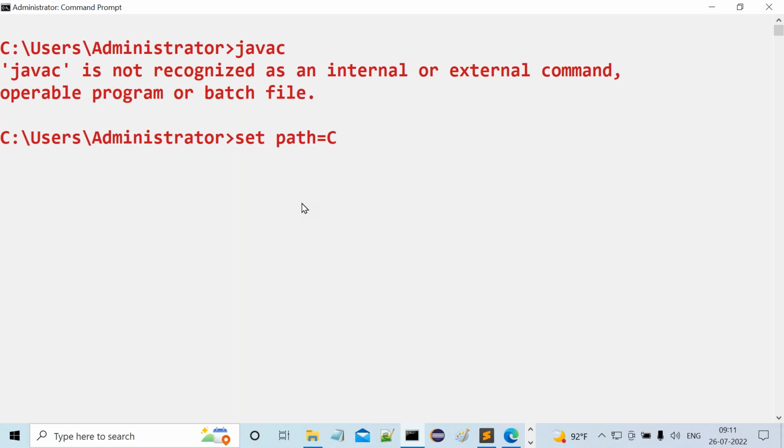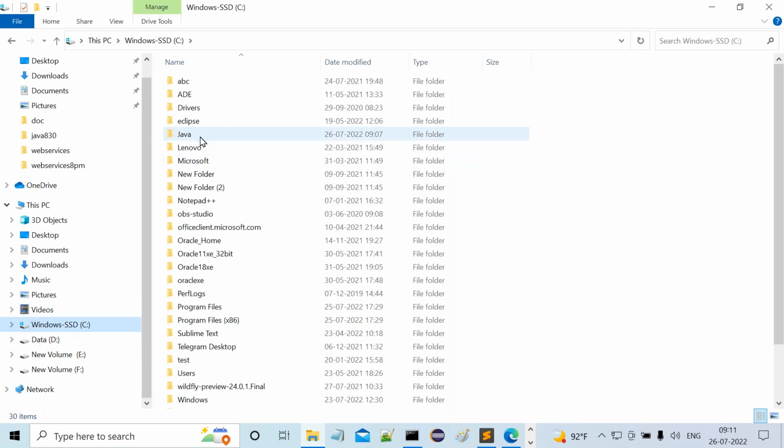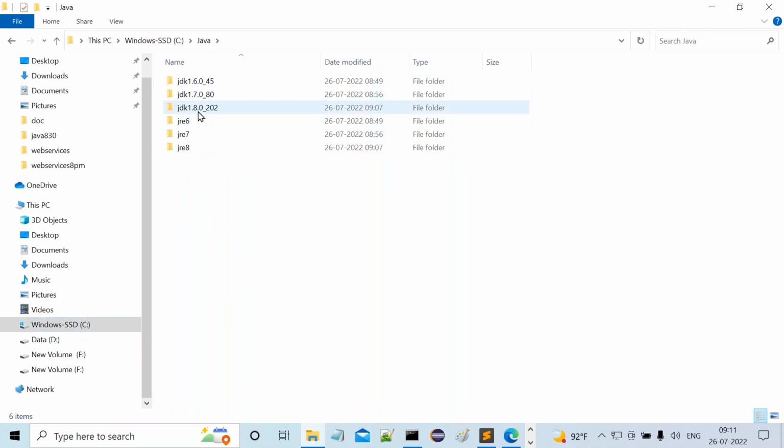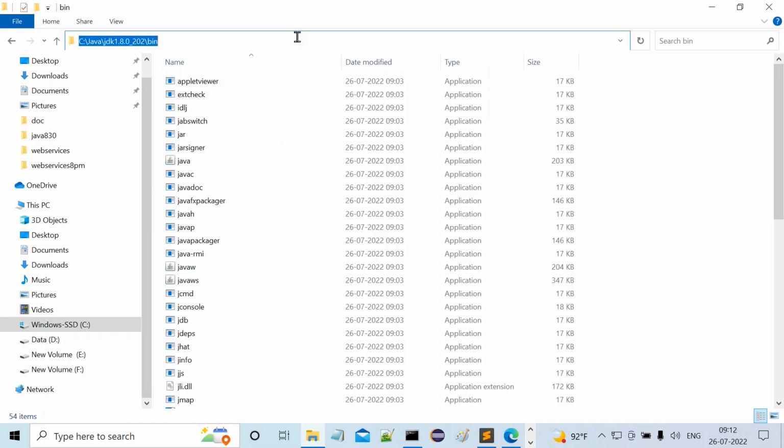What was that location, guys? C colon slash, then what is that one? Anyway, it is better to copy the location directly. Let me show this: C drive, Java, JDK 1.8.0_202. Inside this, up to the bin, we have to copy. Don't type the address locations always. Try to copy the locations.